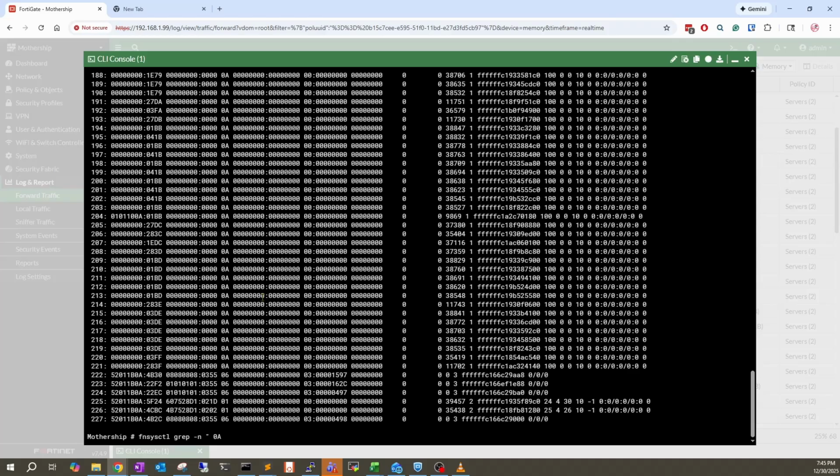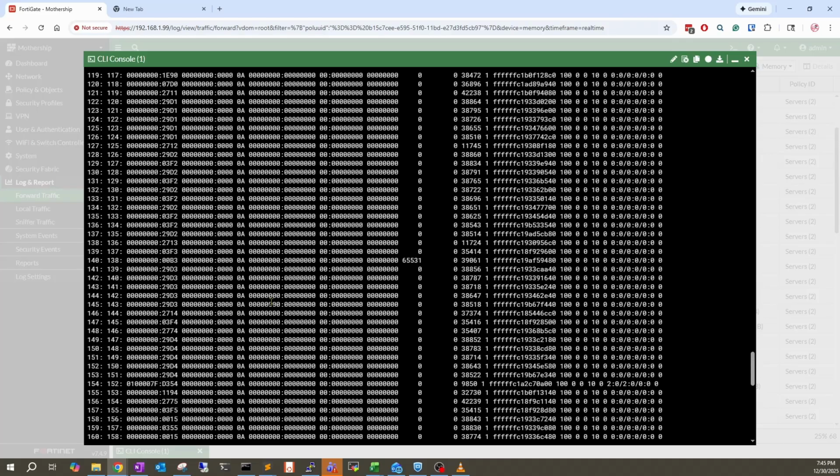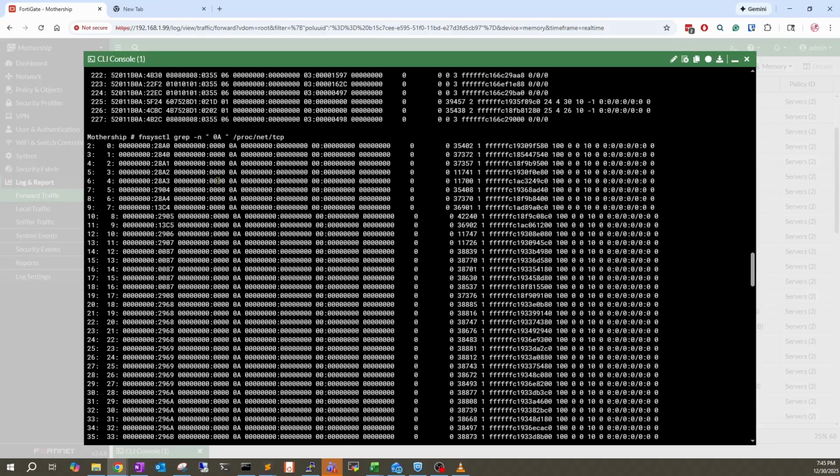I like to do it this way because if you do it without the space, you might get one of these in there. So this guarantees that you only get the state. So you can throw a space in there like that, and then we can run that on the TCP file. And then that filters out all the local TCP ports that something is actively listening on.